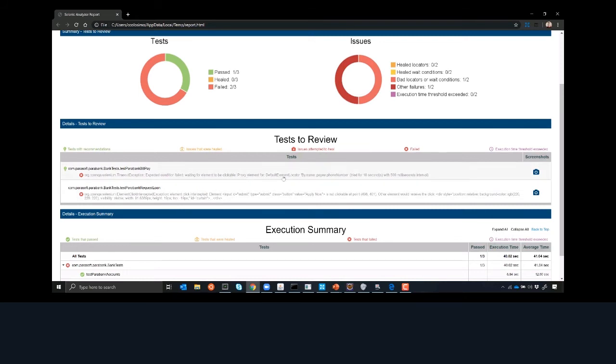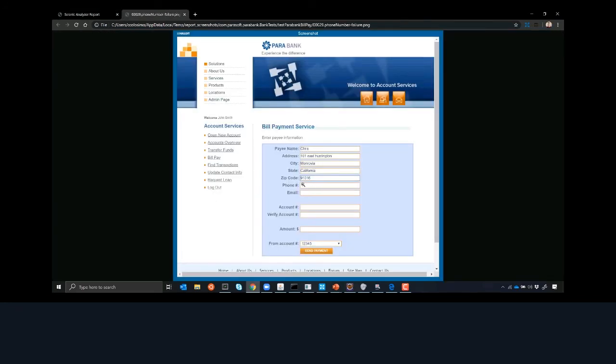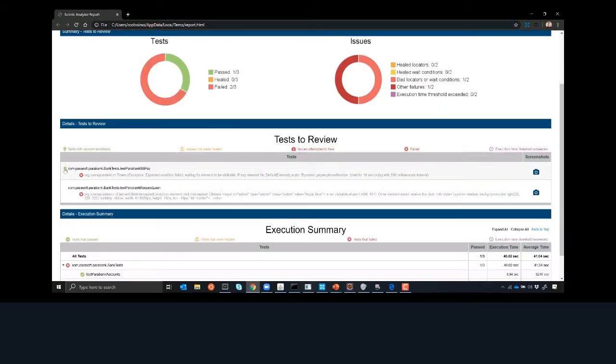Here it says something about payee phone number, tried for 10 seconds, couldn't click. It provides us with a screenshot so we can see where things broke down. And also, you'll see here that it's provided us with recommendations. So this is where we can see Selenic's AI at work. So let's just click on that.